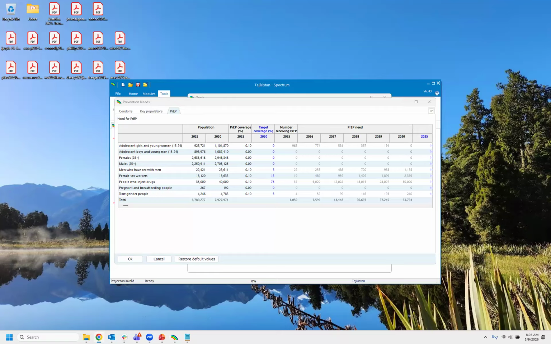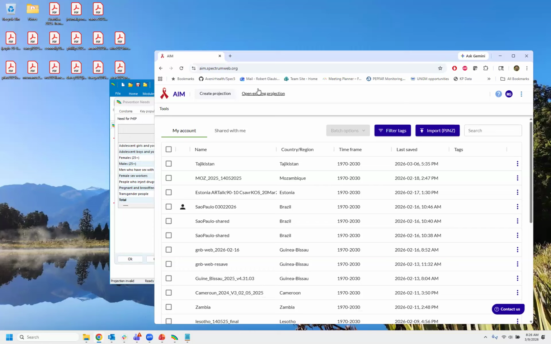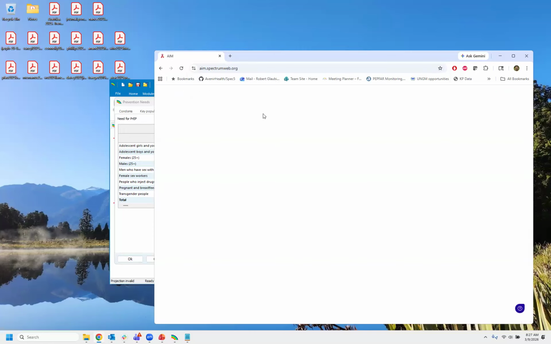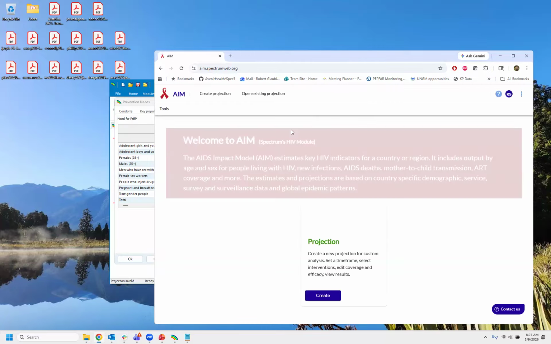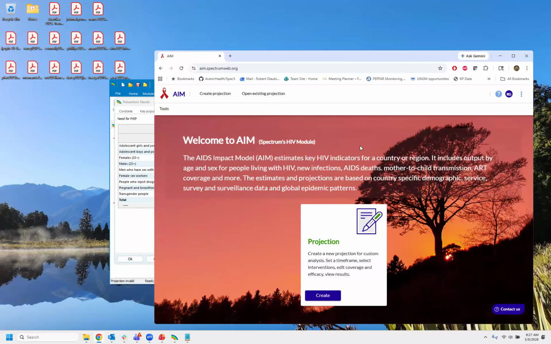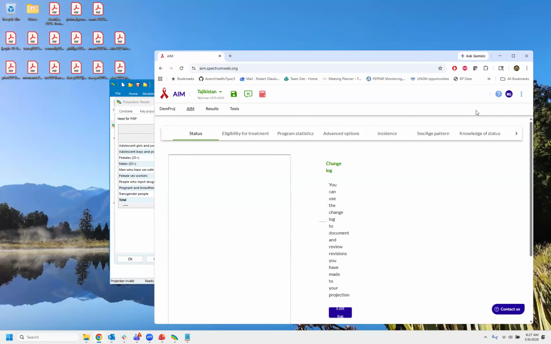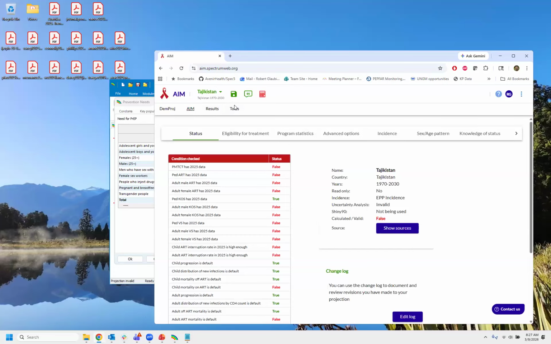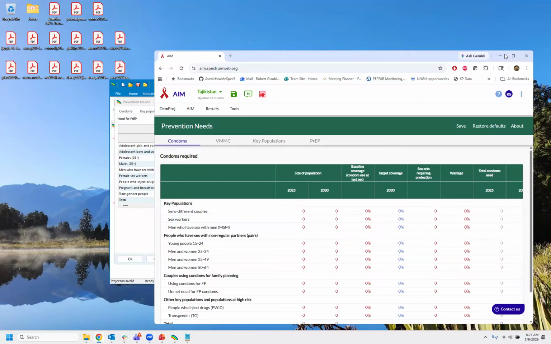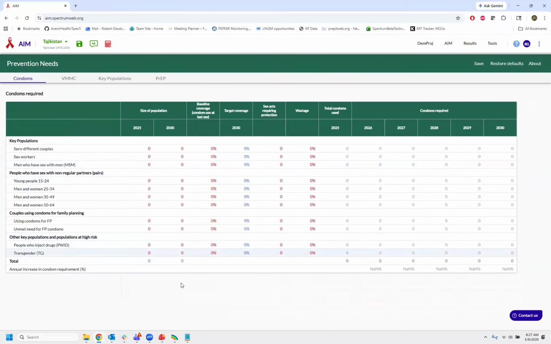I did want to just take a moment and say that you can also use the tool on Spectrum Web. So I'm going to come back out for a moment. If you're logged into Spectrum Web, you would see an interface like this, and the same idea applies where I can open a projection from my projection library, enter the tools, go into the prevention needs tool, and you should see the same tool.